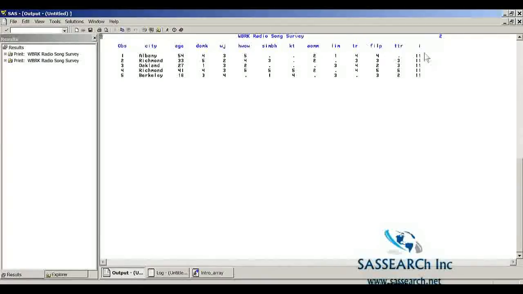However, notice that the indexing variable appears on the output data set. So we now have a new variable on our data set called I, because that was the name of the indexing variable. Also notice that the value of I is 11. Now why would the value of I equal 11? So let's go back and look at our program.